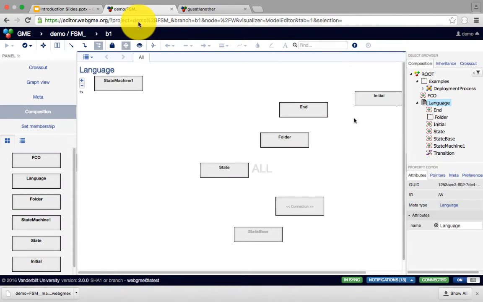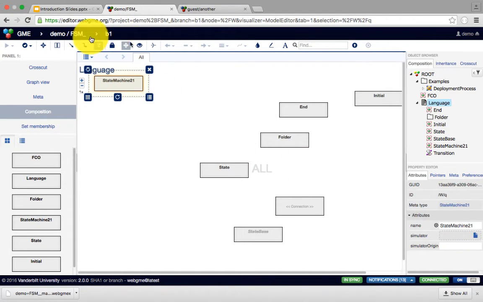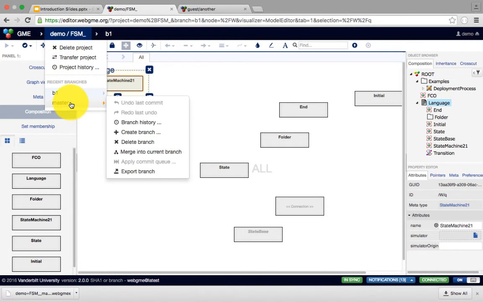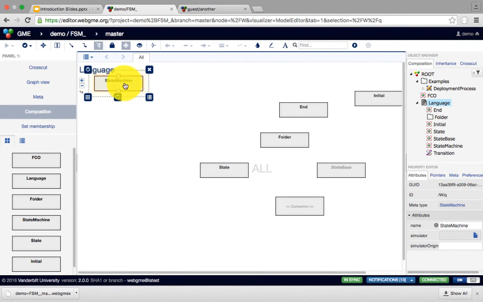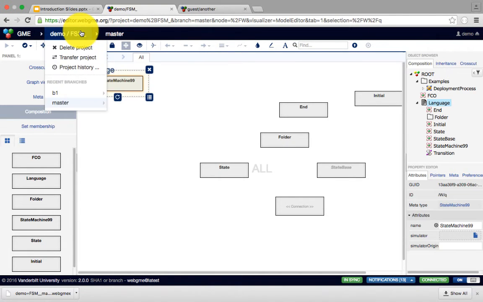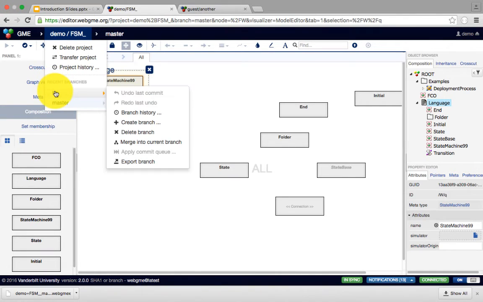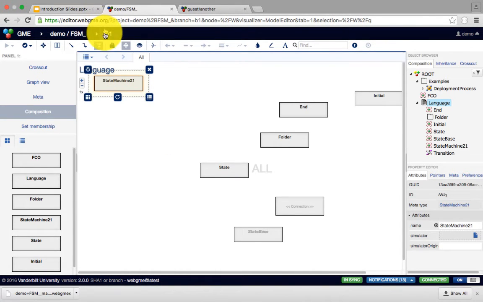Now what happens if we rename state machine 1 to state machine 22 in one branch? And in the other branch we will rename state machine to something else, state machine 99, for instance. So we changed the same attribute of the same object in two different branches. These will be conflicting changes when you try to merge the branches.